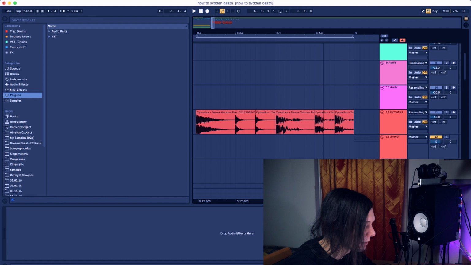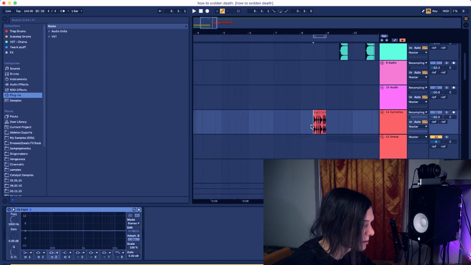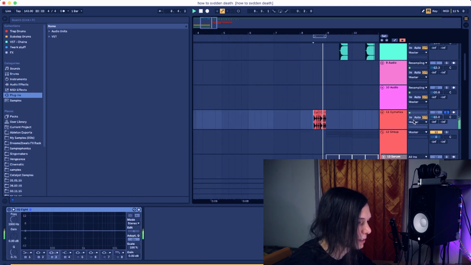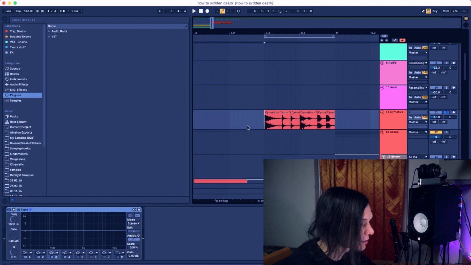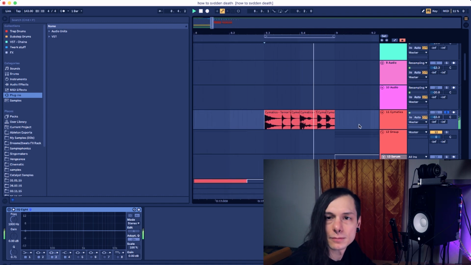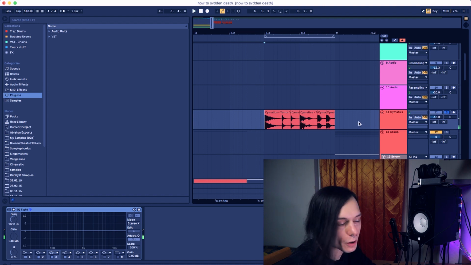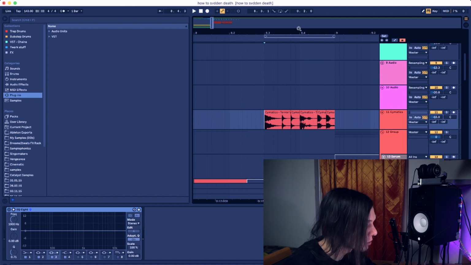Small percussions. Just take some random percussions and make something like that. Probably it's gonna work. Probably. Not sure.